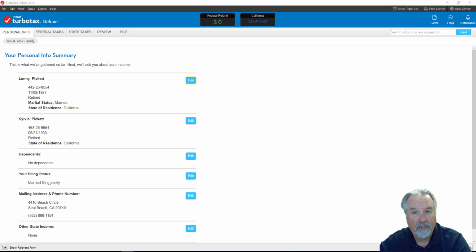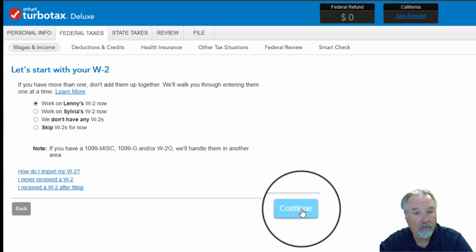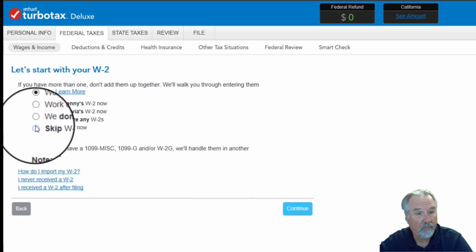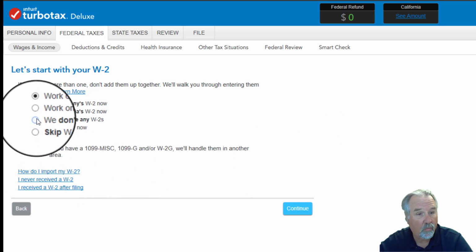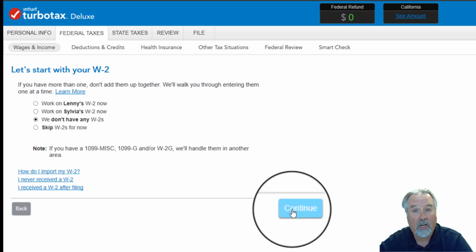At this point, what we want to do is put in the information for their pension plans, and they have two, one for each of them. So we'll go to federal taxes and continue. We don't have any W-2s for these taxpayers, so we'll click that we don't have any W-2s, because they're retired and therefore they don't have a job where they would earn W-2 income.